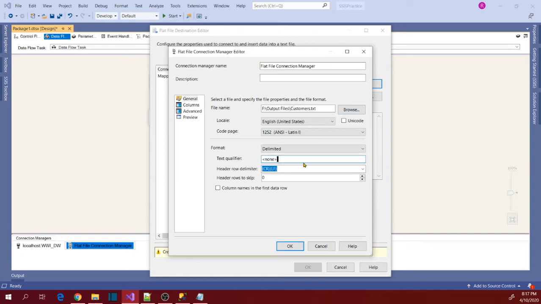select text qualifier if you want to append a custom text for each column data. So let's say you want to append double quotes for each column, each source column in the output file, then you can choose double quotes. If you don't want to append any text for your source data, then you can ignore this field, or you can enter none like this. Okay, now I want to keep as is.